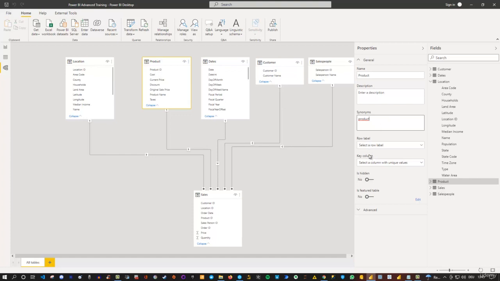Row label and key column, this is related to Excel, so we can skip this for now because it's not really important for us. Is hidden. Again, you can tick this option here. You see that then the product table itself is now crossed out. It is not visible in the model. That's what this can do for you. So it's a third way to do it in here. Feature table, also not relevant for us now, so I will skip this here.